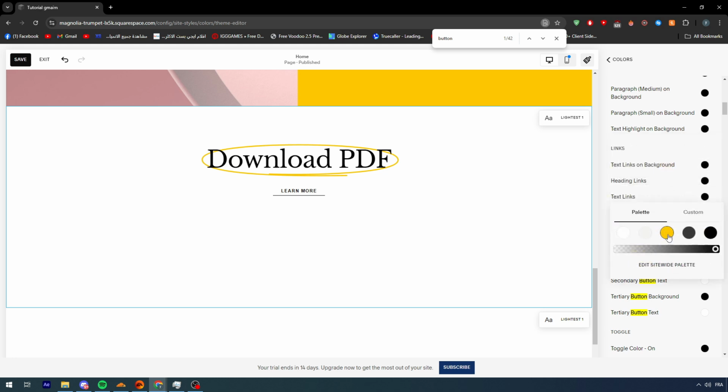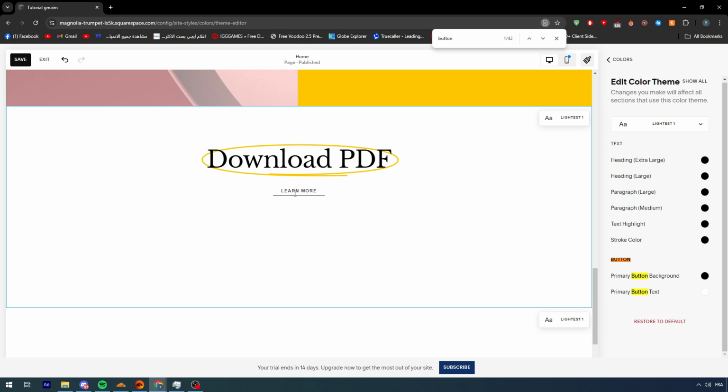And button text, I'm gonna choose it to be yellow also. The secondary also, I'm gonna choose it to be yellow. And here, yellow as well. This one as well, yellow. I'm gonna just keep everything that is basically about buttons in yellow shape, so we can basically save it.